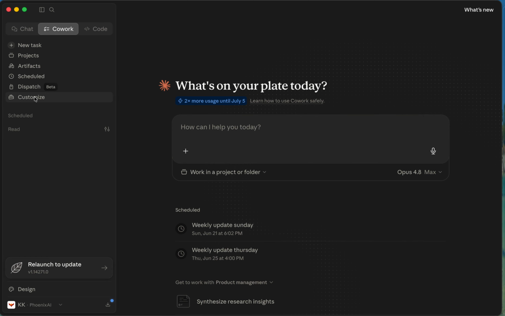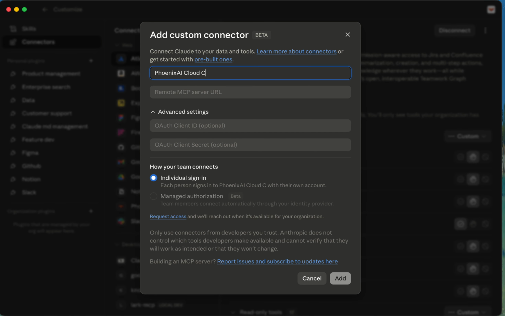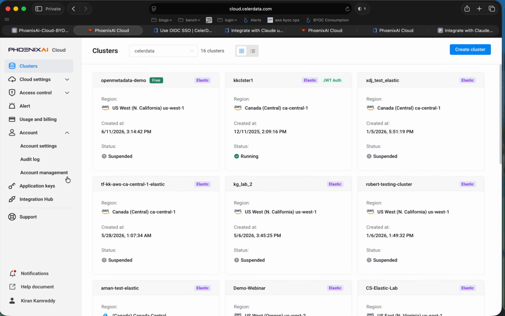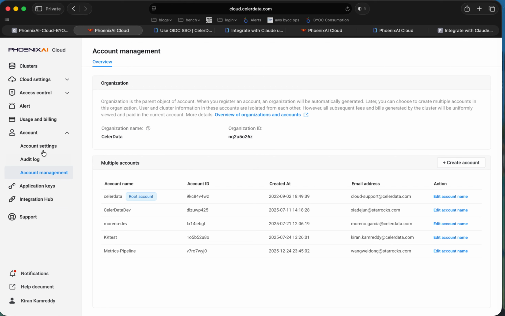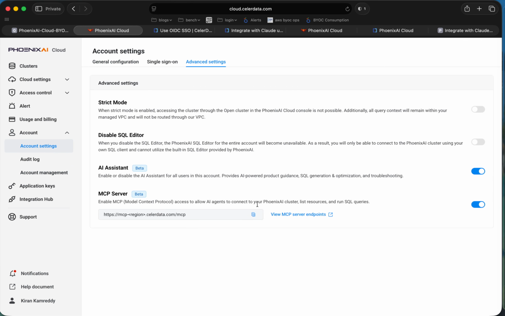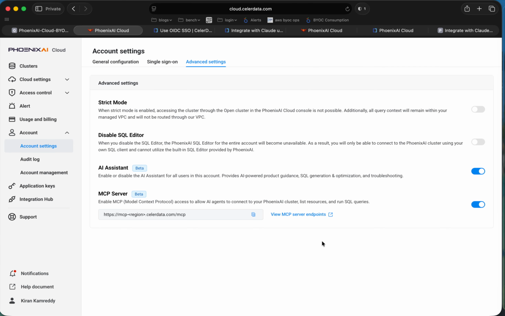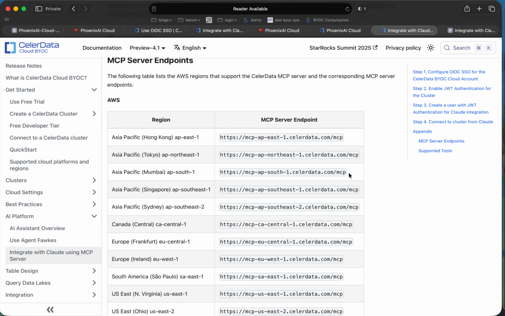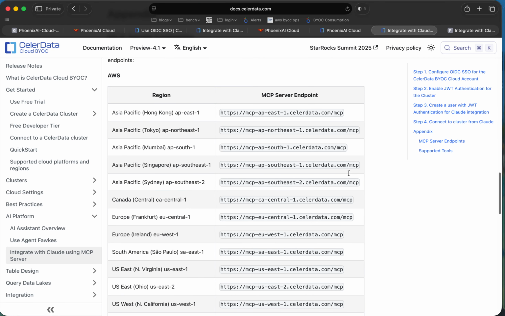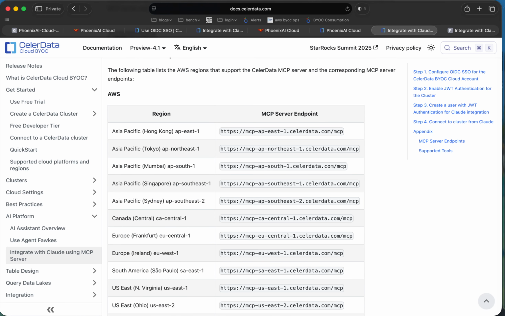Here you can give it a name, say something like Phoenix AI Cloud connector, or any name you wish. For the MCP server URL, this is where you have to go back to your account. Remember one of the first steps where you enable your MCP server? You go back to that, and you can see that we basically deploy an MCP server specific to each cloud region. So this documentation gives you the specific link for each of the MCP servers deployed per region.